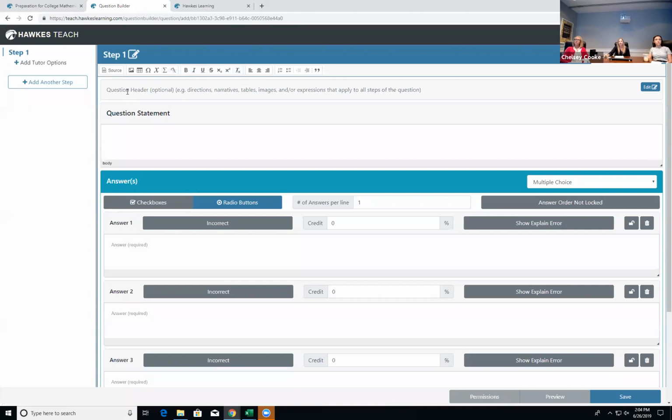Below that, you have your question header. This is optional. You don't have to have a header, but we often see this used for instructions or tables that you want students to have reference to throughout their questions. Maybe if you have a multi-step question and you want this to show at the top for all of the steps, this would be helpful to add in.